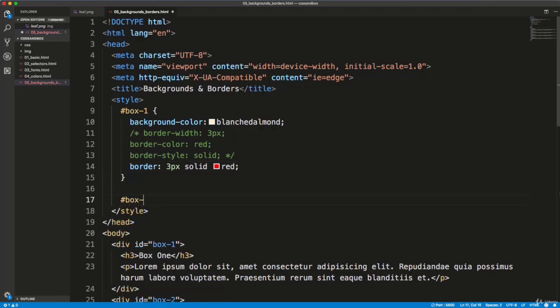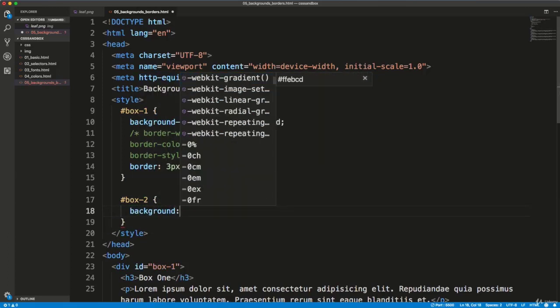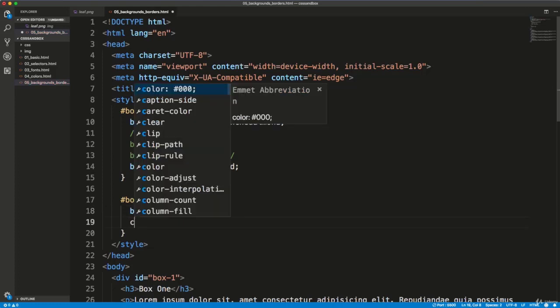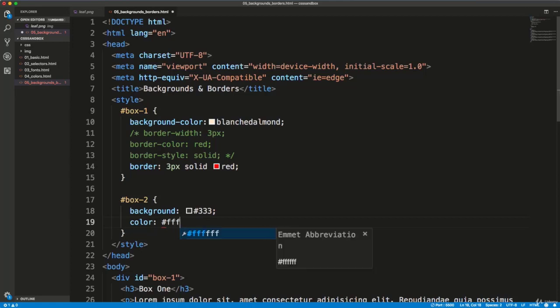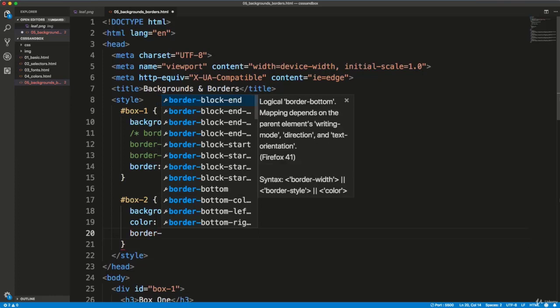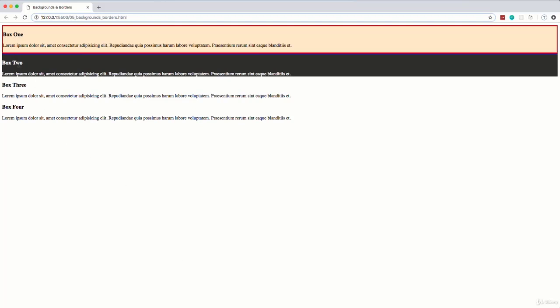Let's do box 2. And let's actually give this a background. Now we can also use just background if we want to add a color or a background image, which I'll get into in a second. But let's give this a dark background, and let's give it a text color of white. Oops. And let's say we just want a border on the top. We can just do border-top, and let's say we want to do blue solid 3 pixels. Okay, so if we save that and we take a look, now we just have a border on the top. So you can do border-top, border-bottom, border-left, and border-right.